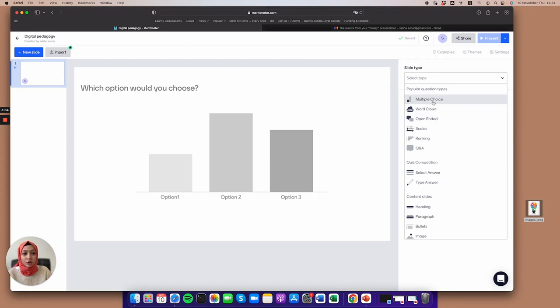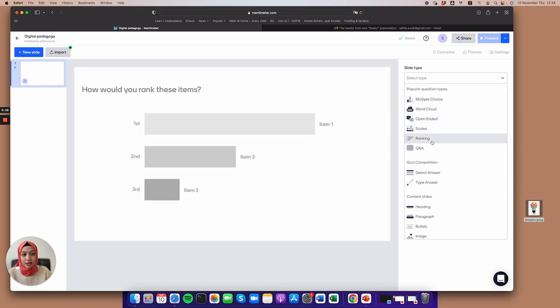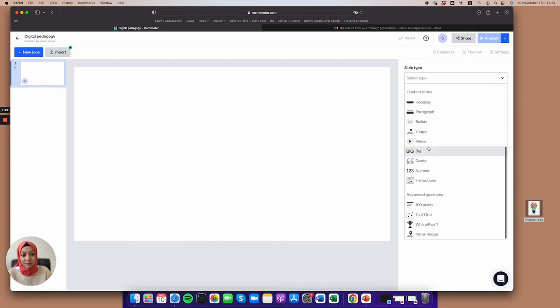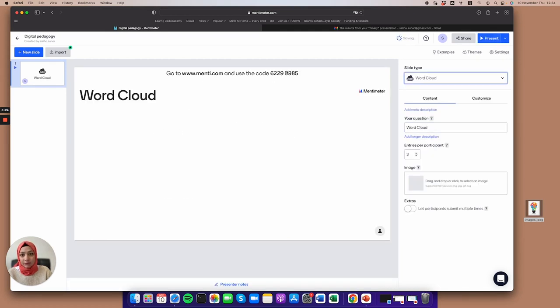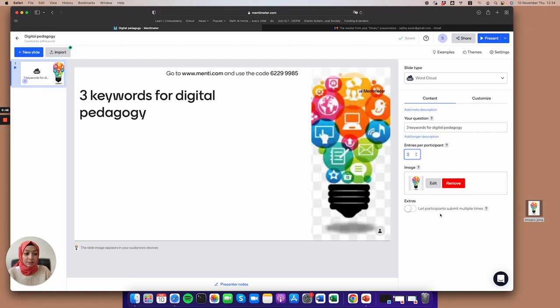There are different options like multiple choice questions, word clouds, open-ended questions, scales, ranking, questions and answers, and others. I'm going to choose word cloud today and I'm going to add, for example, three keywords for digital pedagogy. I said three, but you can increase it or decrease it. And you can add an image, it is optional. And you can let participants submit multiple times.